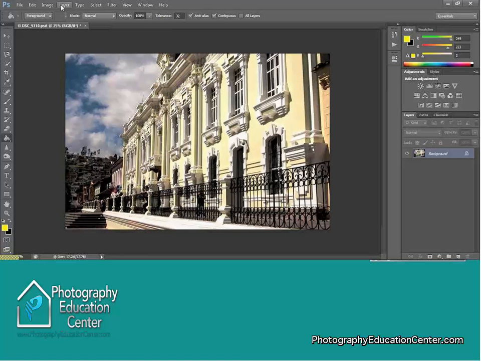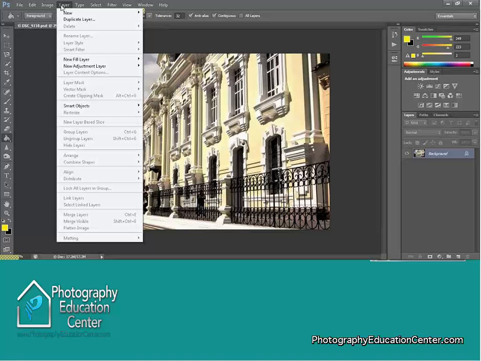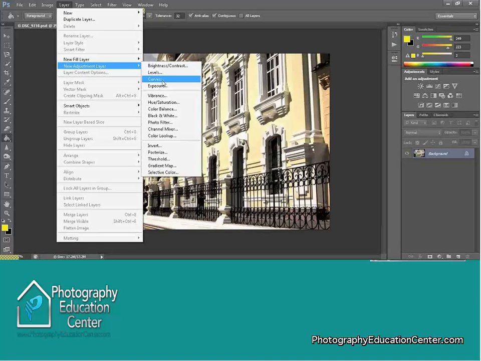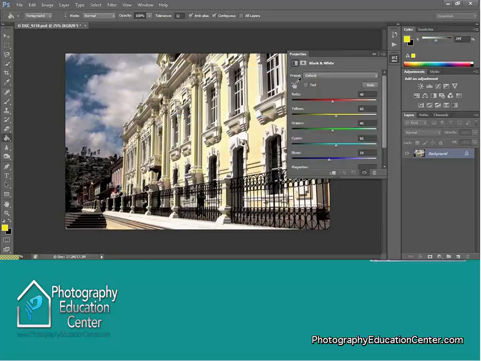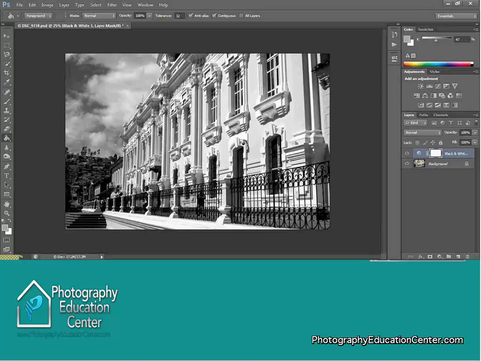Okay, first thing you're going to do is go to the Layer menu, go to Adjustment Layer, then you're going to select Black and White. You have this in both CS5 and CS6. And you'll see here that the photo is now converted to a basic black and white.